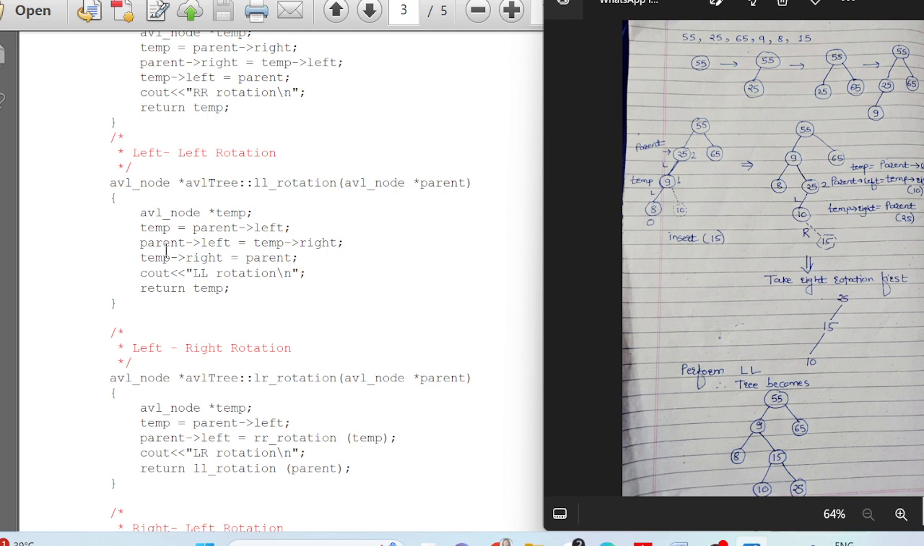It is copied into parent's left because it is smaller than parent, right? And after rotating the tree, this temp's right will go in the left part of the parent node. So here we can see temp's right is copied into parent's left. Okay. And where will this parent node go? Just rotate the tree clockwise. What will happen? 9 will become the root, 8 will be the left child, 25 will be the right child.